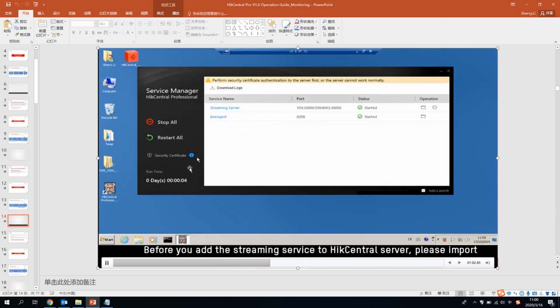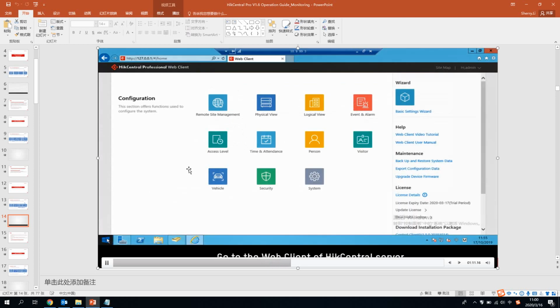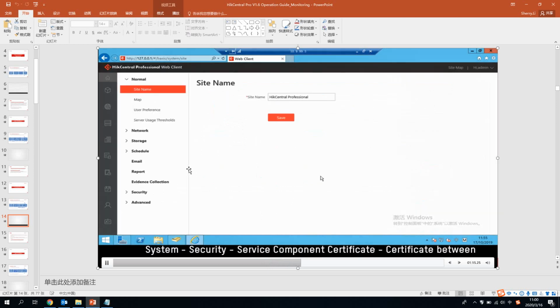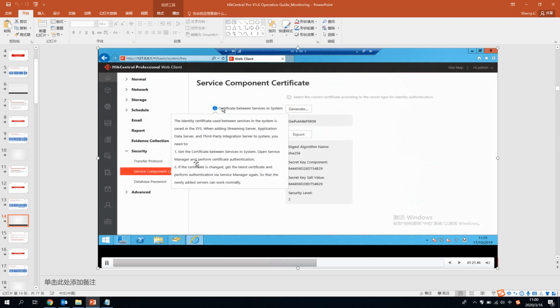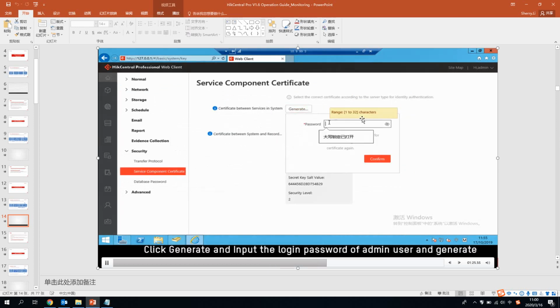You see, that's the service manager of streaming service. So you will see the hint, please import the certificate. So we should go back to the web client of HackCentral Pro server. System, security, and certificate. Choose the number 1. Use your admin password to generate the characters and letters.